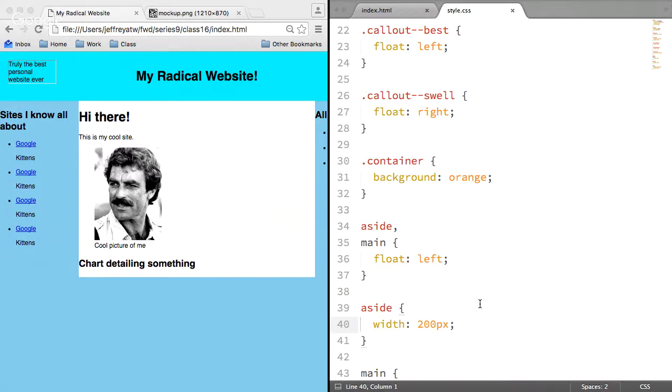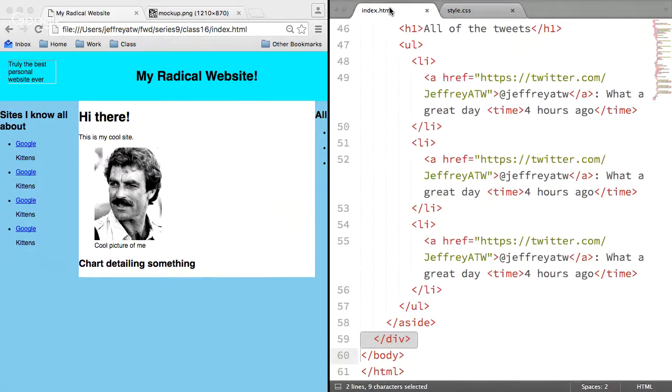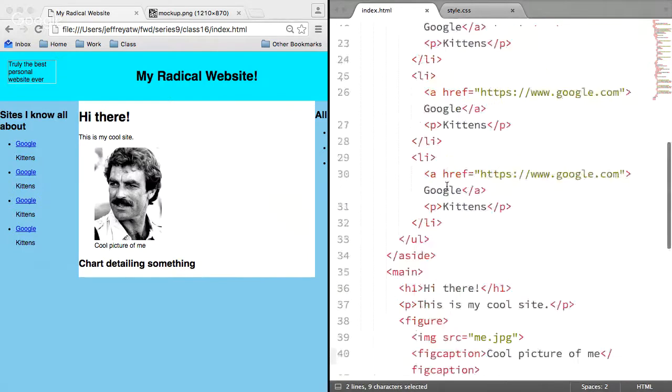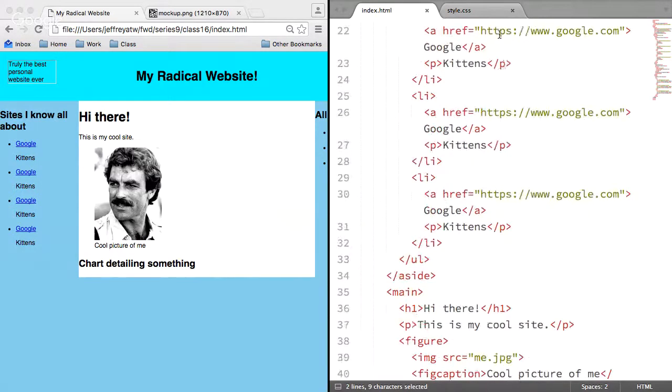It's ignoring everything that's floated, exactly. This container contains three floated elements. We already had this problem earlier. It contains two asides and one main, all of which are floated. And as we said earlier, floated elements do not affect things around them that are not floated. Or another way of putting it is a non-floated container will not stretch out to accommodate its floated children, right?